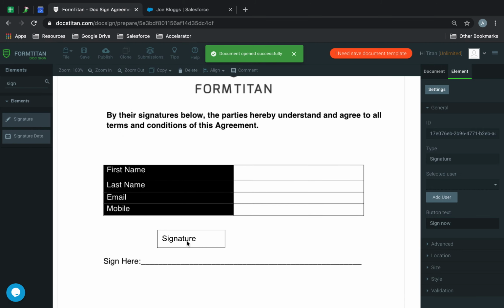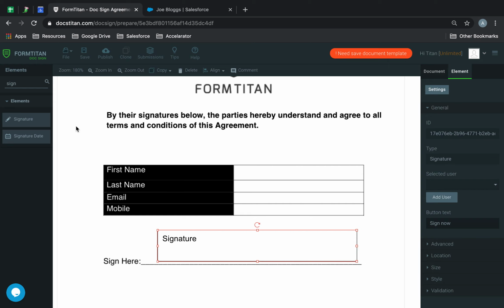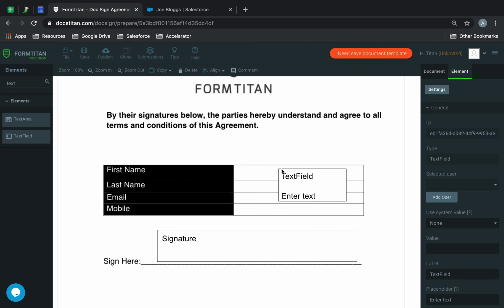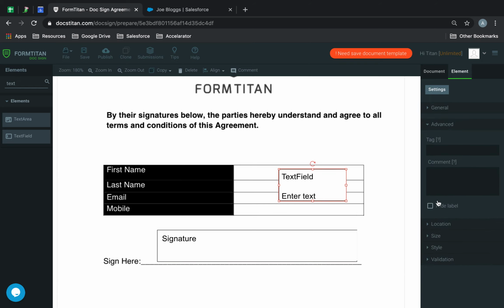So I'll get a signature like this, and then I'll insert some text boxes. I'm going to go ahead and hide the label. This, and like this. And then I'm going to go ahead and tag them, just so I know what they are. First name, last name, email, and then we'll do mobile.